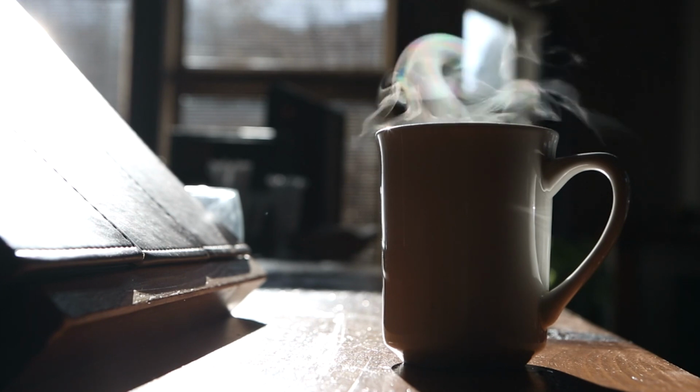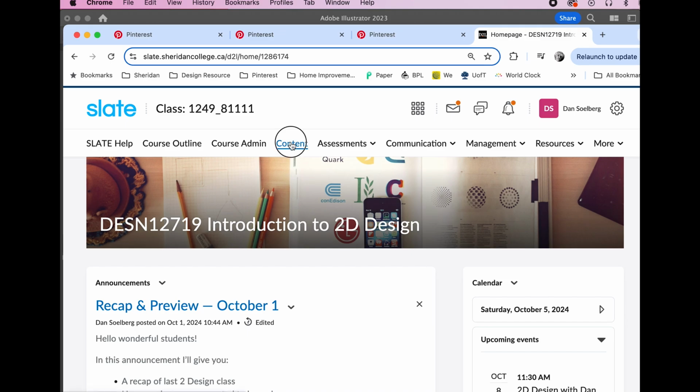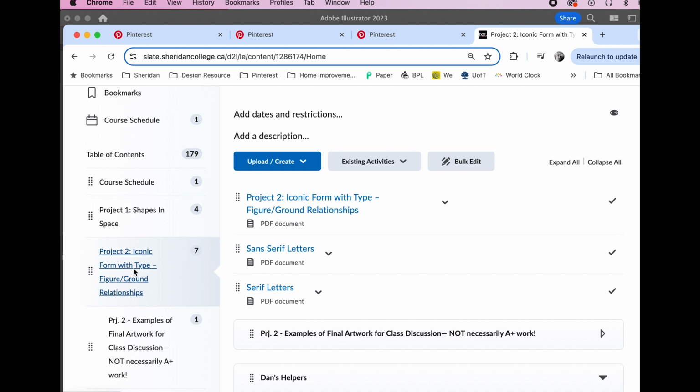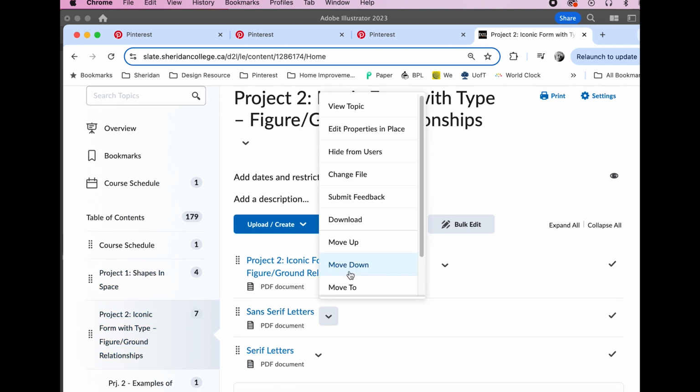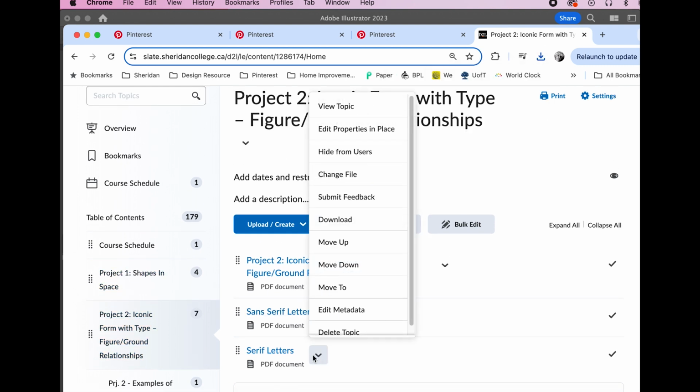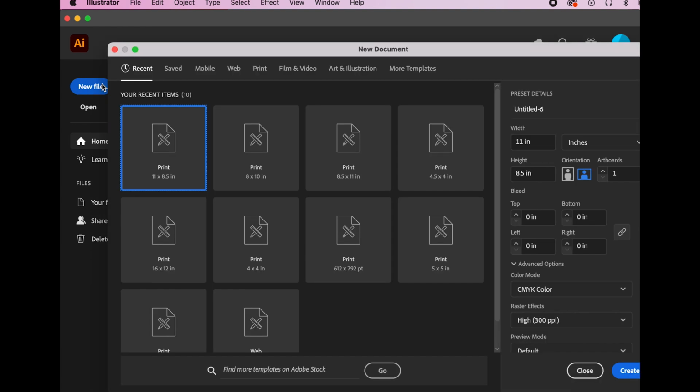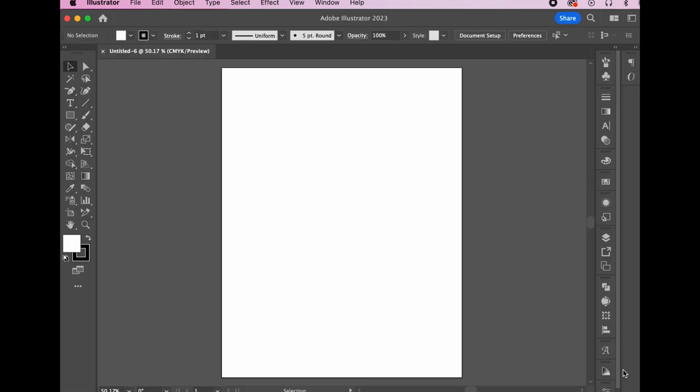First, let's get the letter I want from Slate. On the left side, we go to Project 2, sans serif letters, download those. And I've got serif letters, I'll download that as well. Let's flip over to Illustrator and we'll create a new file. I'm just making it 8.5 by 11, but just make sure that the color mode is CMYK.